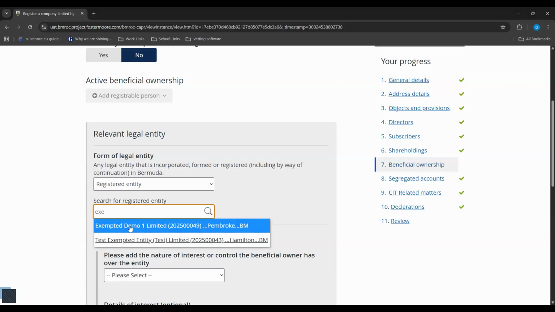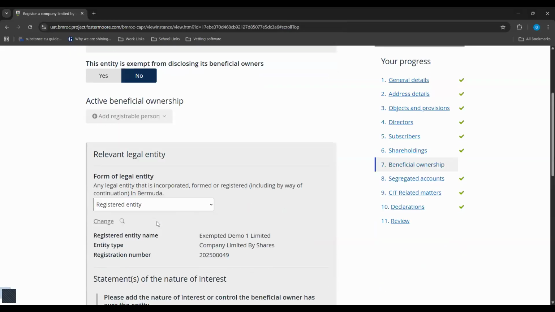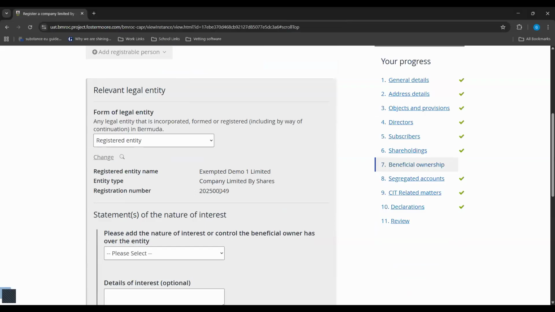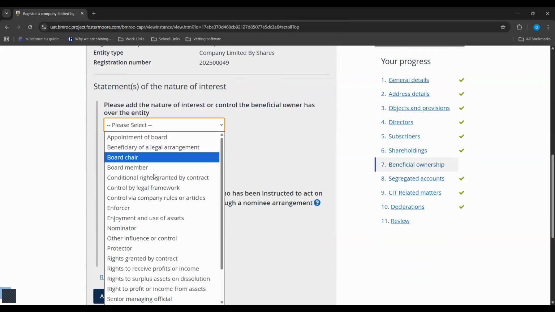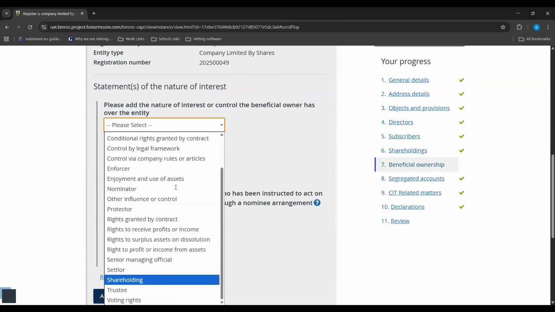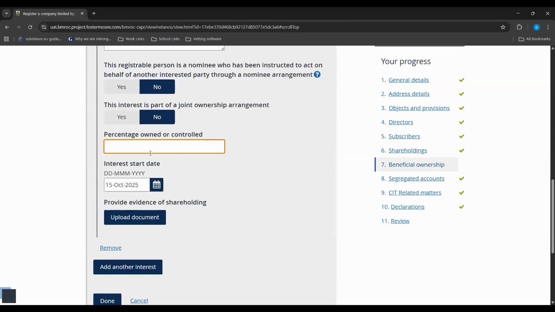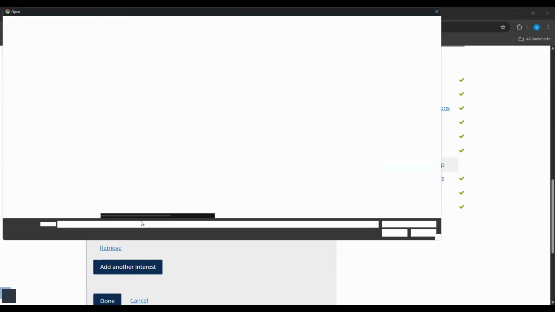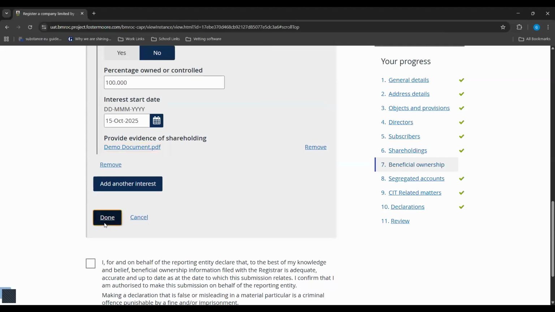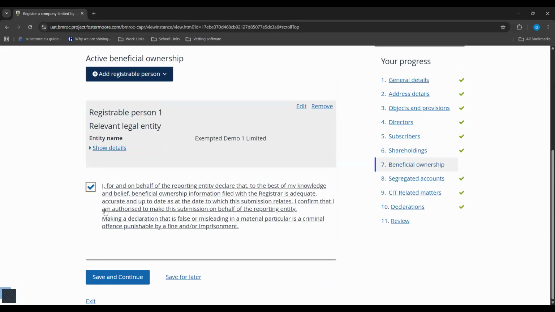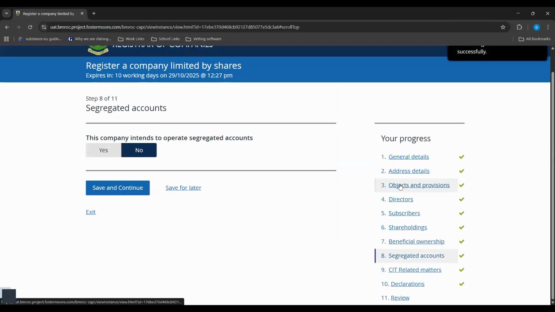So this was the one I just created, and I just want to highlight, as you can see, you do not have to wait for that to be approved before you can add it to this link. Okay, and then you select the nature of interest, senior area controlled, as well as the evidence. Done. Once you select the declaration, you'll be able to proceed on.